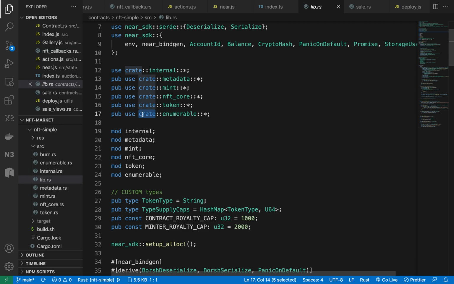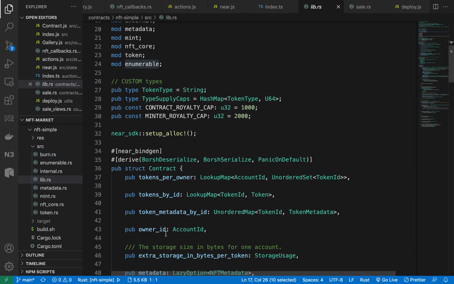Crates are nothing but Rust packages. So you can see that it uses different crates like the metadata crate. You can see metadata.rs. It uses mint.rs, NFT core, token, and enumerable. All of these are different contracts that are in the form of crates in this particular lib.rs.